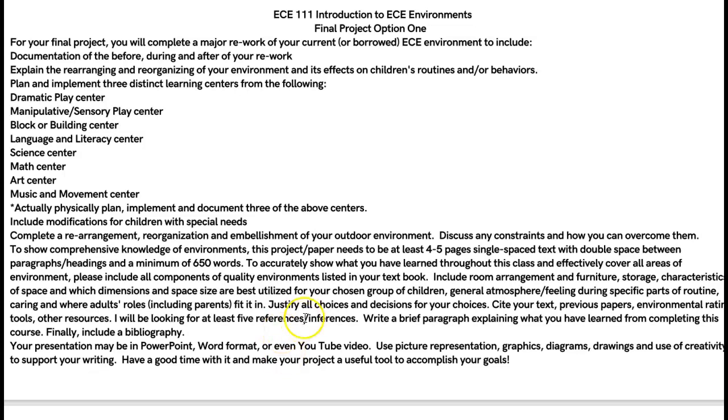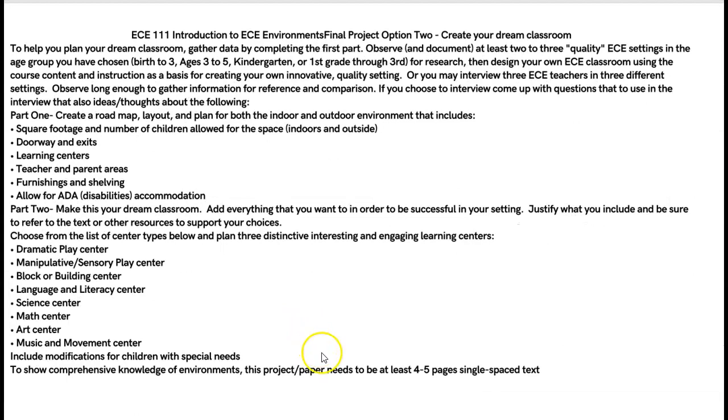So let's look at number 2 real quick. Option number 2 is for people who are either working in a classroom and can't change it, or are not working in a classroom or a center or an early childhood setting at all. And it basically is to create your dream classroom. So what you're going to do is first gather data, and you can do that by observing if you have the chance to observe. If not, then you're going to research, and you can do that by talking to 3 ECE teachers, interviewing them in 3 different settings.